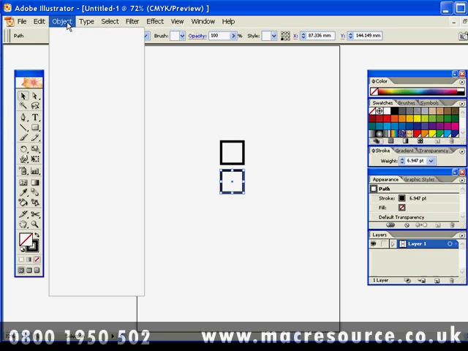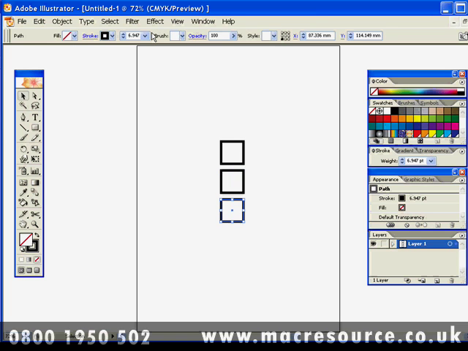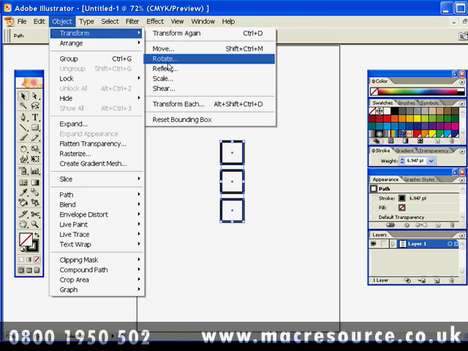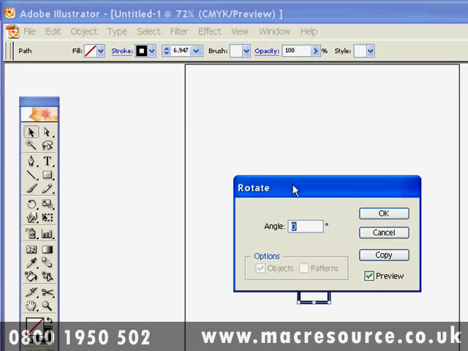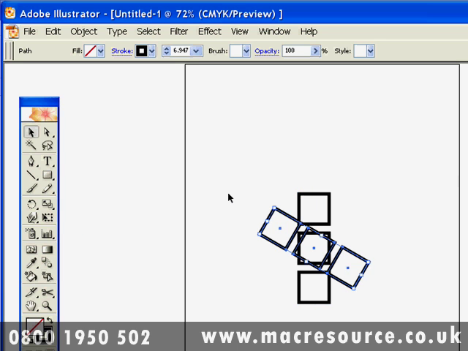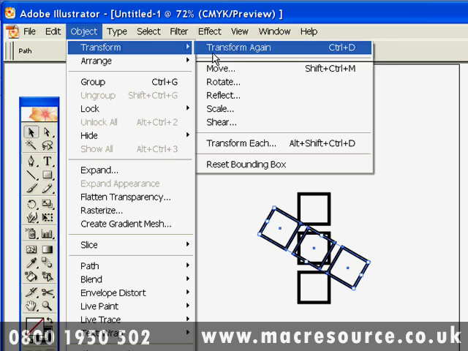Now when we transform again, we get a third copy offset by exactly the same amount as before. And we can do this with Rotate. Let's select all of the objects, Object Transform Rotate, and let's use an amount of 60. We click on Copy. We get a transformed copy of the original, and then we can use Object Transform, Transform Again.